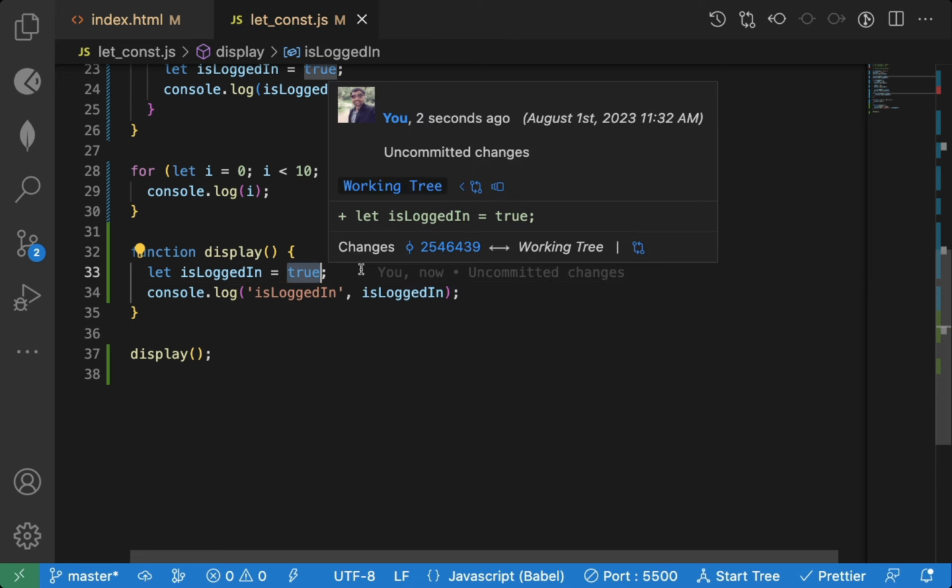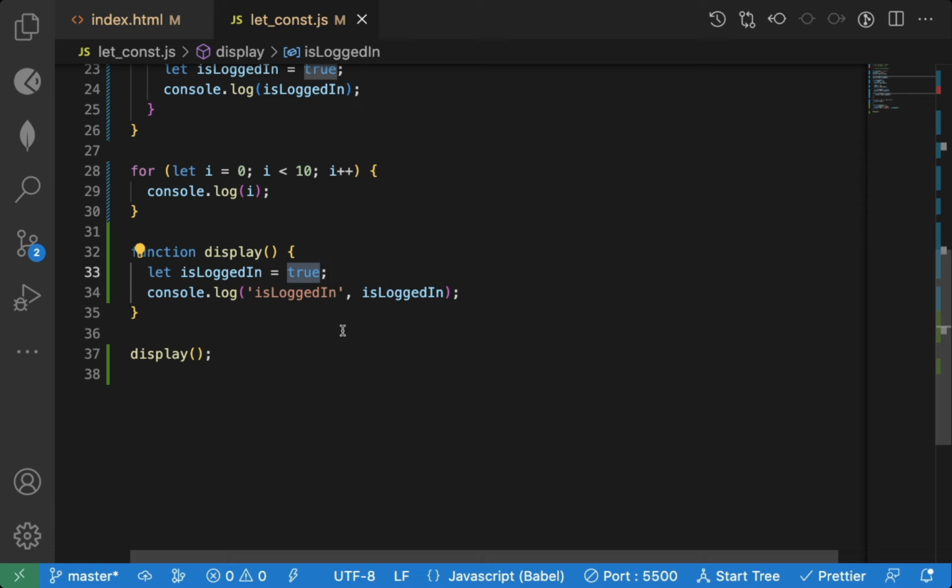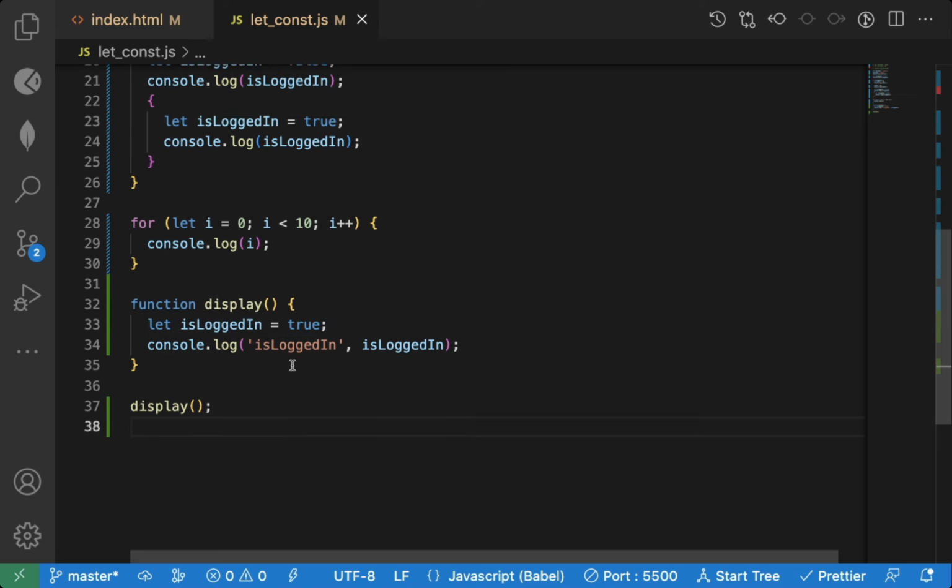You can reassign a different value later, so that is also fine. So you don't have to assign a value if it's a let variable. That is also valid. So this is all about let. So if you see a let variable when I declare, so let's see var.